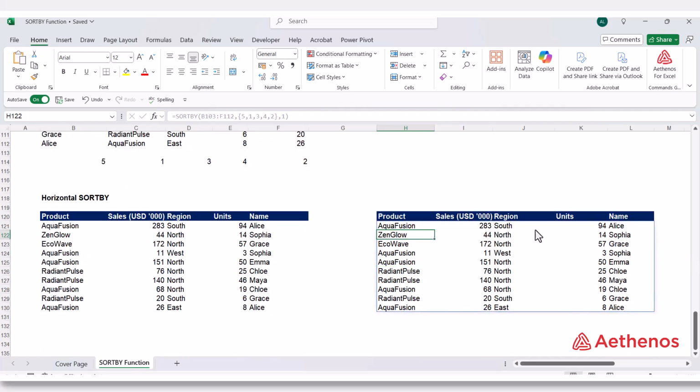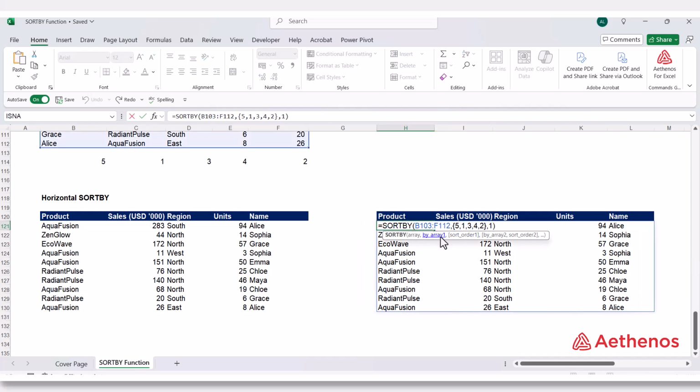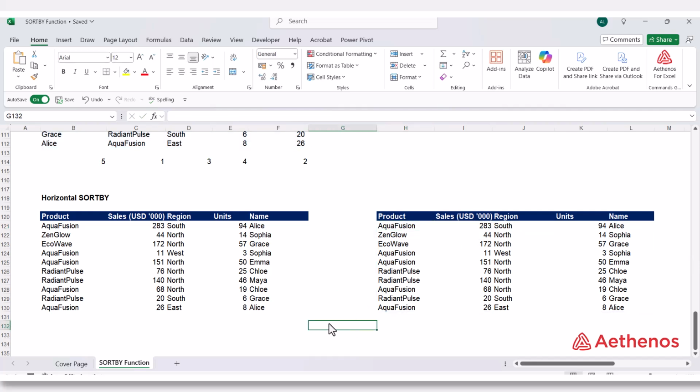So I got the same arrangement for the columns from product to name. Here also, product to name. So here I have given the by array in array form, and it gives the same result.